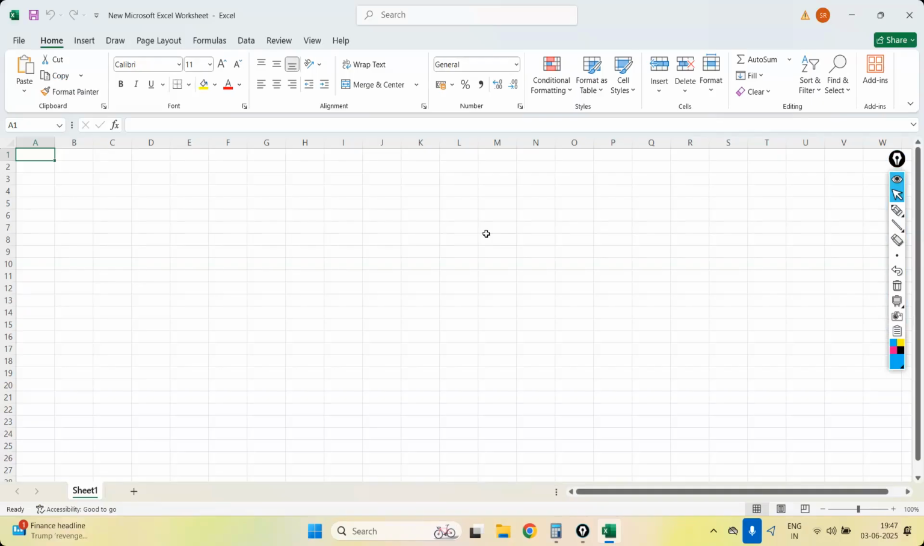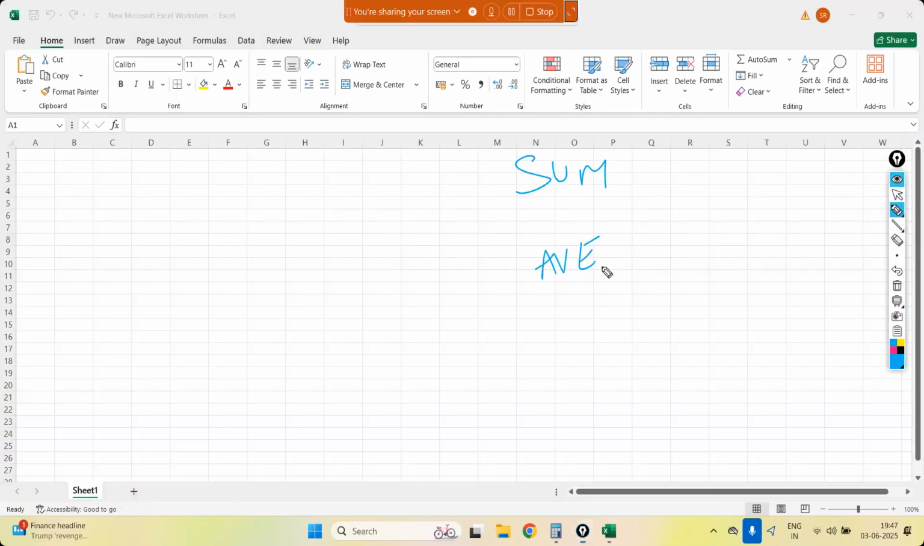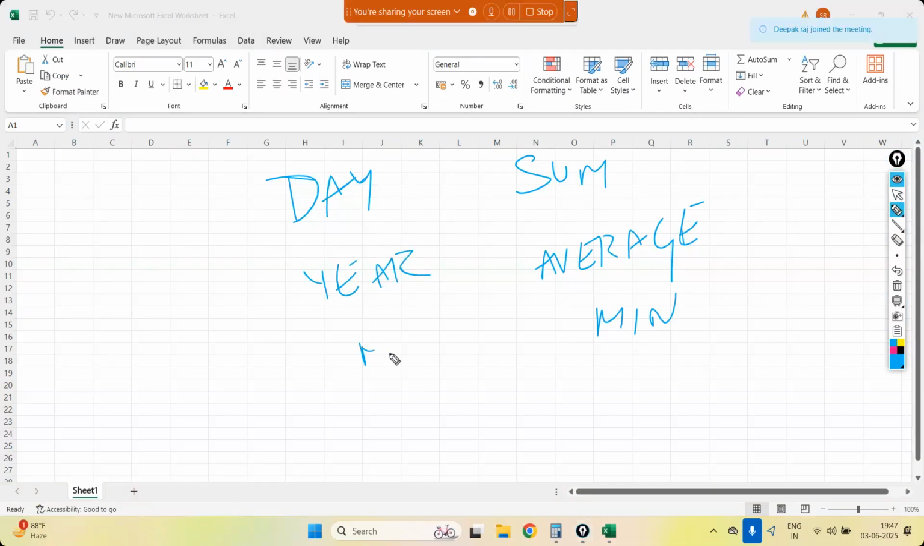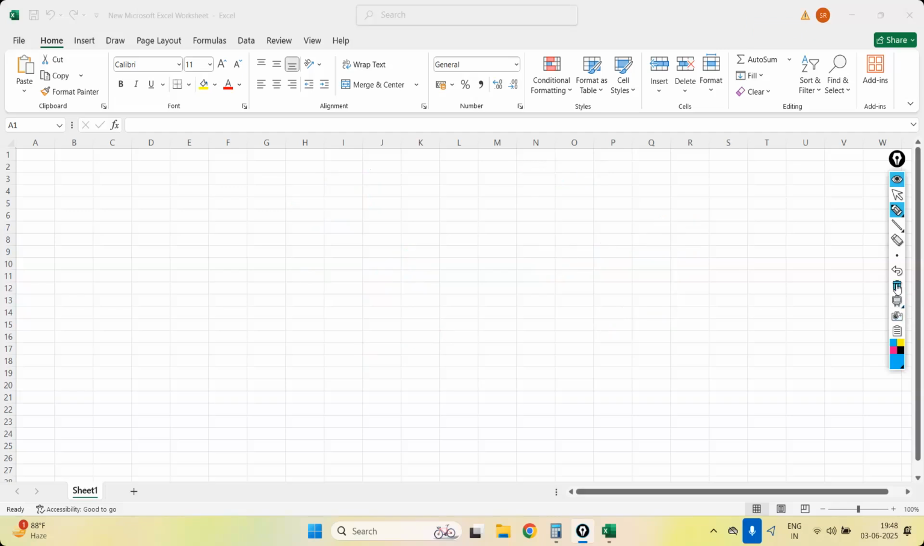The functions I'm going to use in Power BI, the same functions we are going to use in Excel, like average, sum, mean for continuous variables. Similarly for date: day, year, month. These are the functions, right? Do you remember yesterday's functions? What are the functions we discussed? The same functions we are going to use even in the Excel sheet, since the most common things are available in both of them.